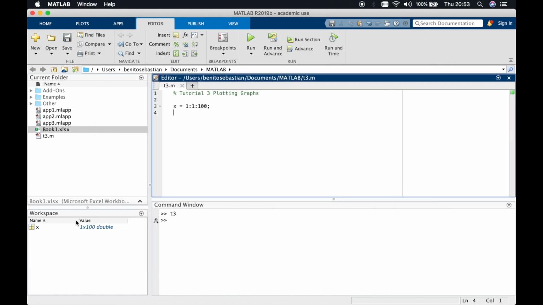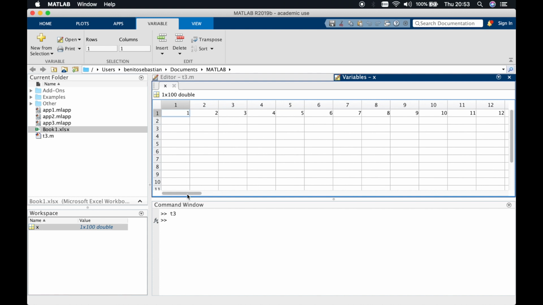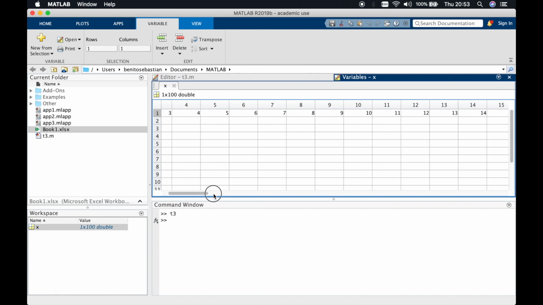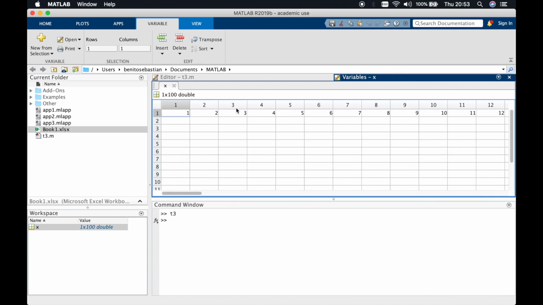And when you run this, you can see Matlab has created the variable x, and it contains values starting from 1 going all the way up to 100 in steps of 1. So it's 1, 2, 3, 4, 5, 6 all the way up to 100.